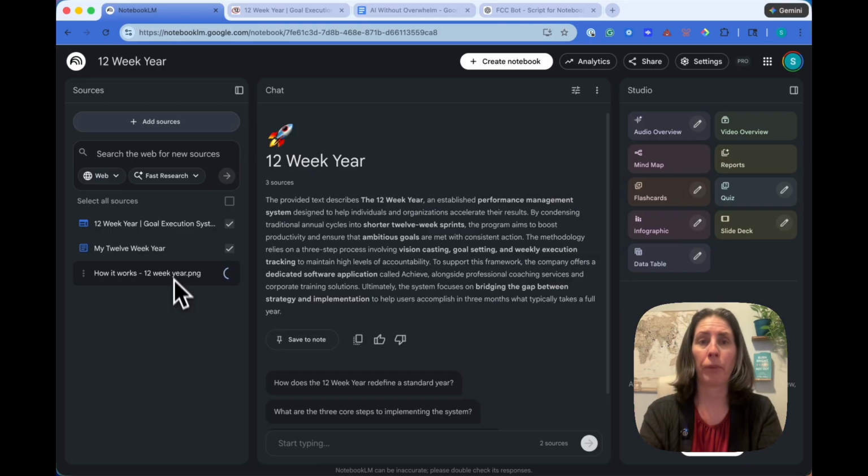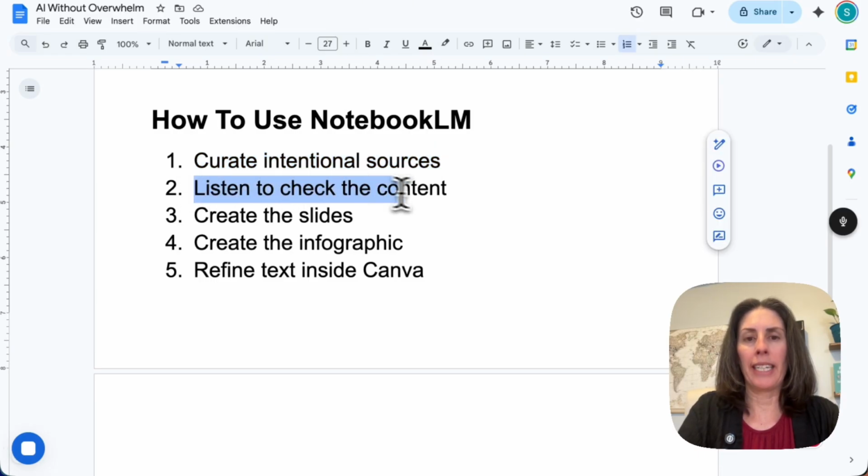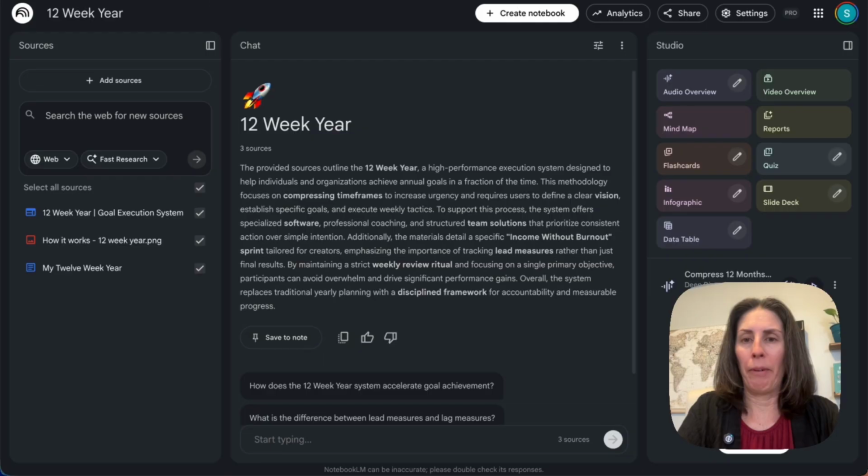So now that we have curated our intentional sources in NotebookLM, the second step is to listen to check the content. This is a super cool feature of NotebookLM. If I head back over here, I have my three sources that I've inputted. I can check or uncheck those as I wish.